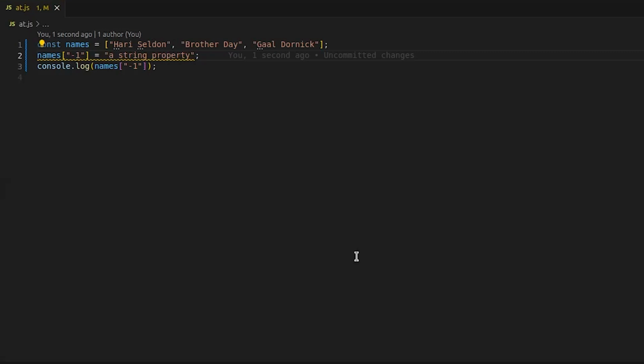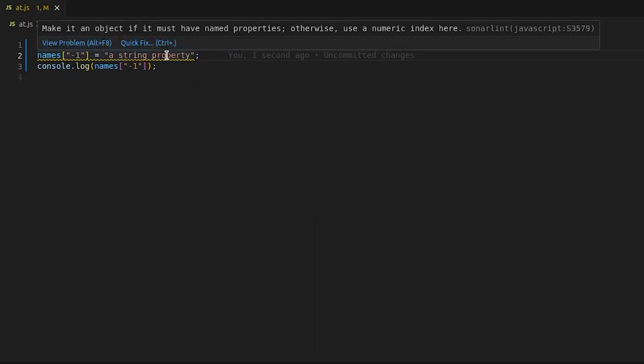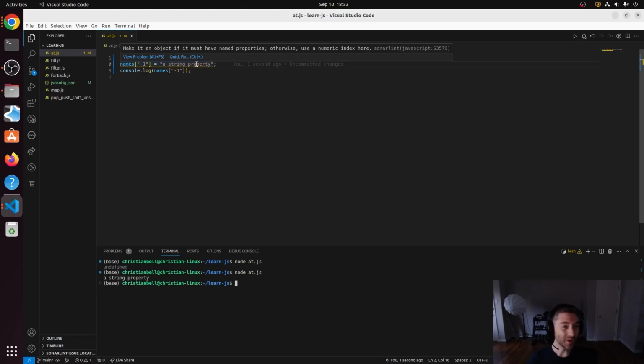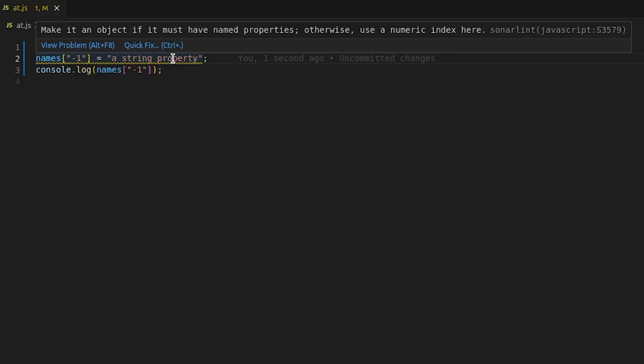But notice here that we're getting this yellow underline. What does that say? Make it an object if it must have named properties, otherwise use a numeric index here. Yeah, so our linter is complaining about us doing this, and this is because this is not a good practice. This will surprise developers. It's not expected. So don't do this. This will cause more issues than it will solve.